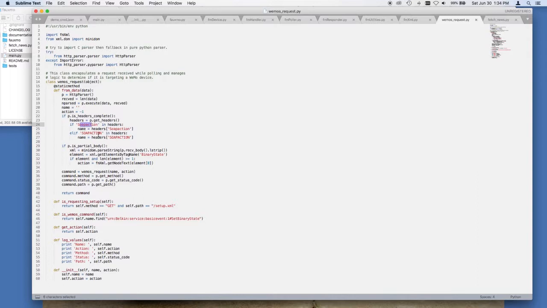if it's a SOAP action, and if it is, then it sets the name as the action that's going to be run. Here we parse out the command, whether it's a 1 or a 0, and then we have these helper functions, which let us know if it's requesting the setup file or if it's actually trying to run a command. These are just some helper functions here, and then an init function.